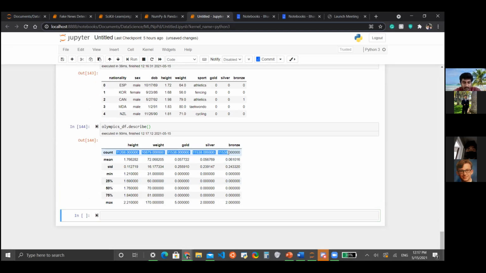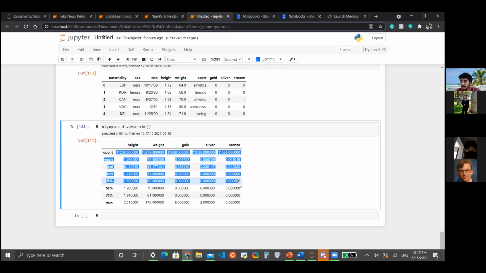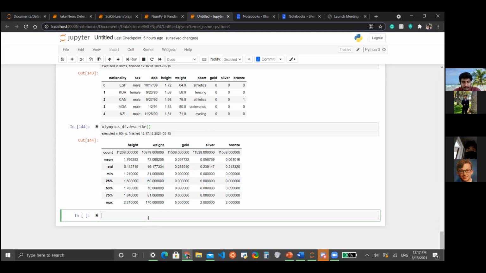It's going to give the count. It's going to give the mean. It's going to give the standard deviation. It's going to give the min. It's going to give, this was called something, interquartile range for each of the ones. So yeah, this df.describe is really helpful.